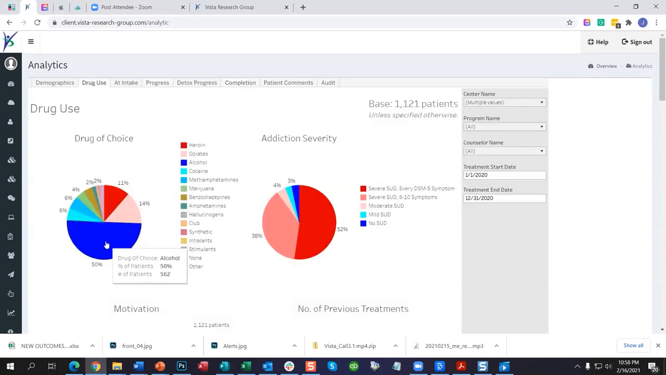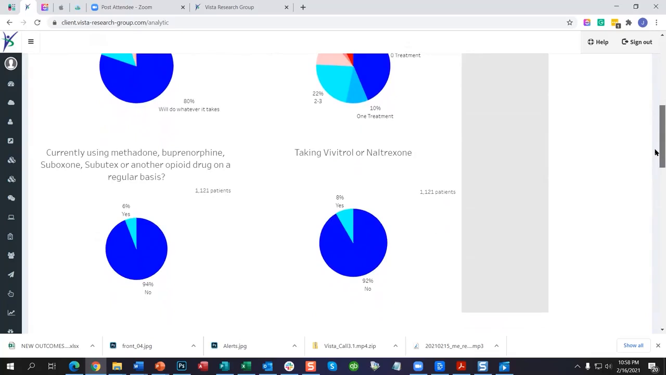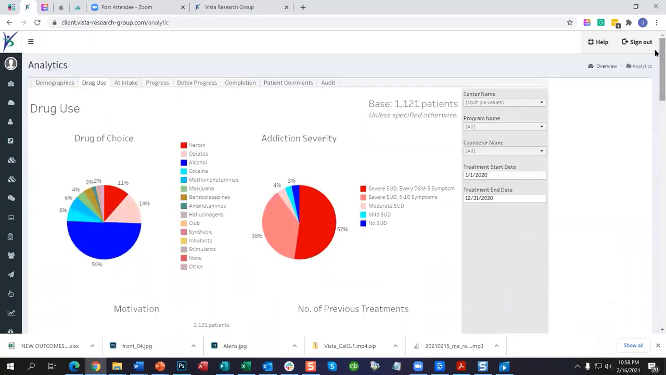You can look at primary drug of choice, addiction severity, and how you read this is that the dark red bar, those patients were reporting having all 11 of the DSM-5 symptoms of substance use disorder in the year prior to entering treatment. You can see what percentage of your patients say that they will do whatever it takes to meet their drug and alcohol treatment goals. There's information on the number of previous substance use disorder treatment and whether patients are taking medication.